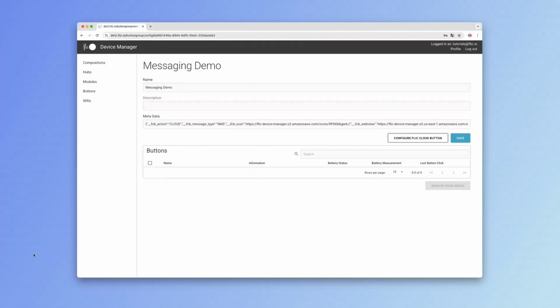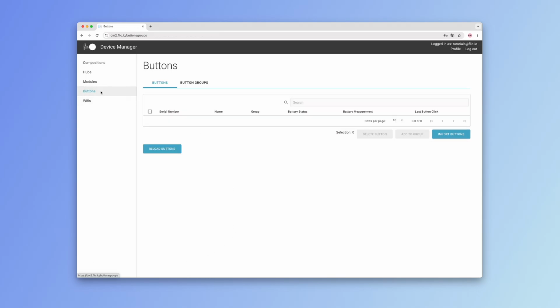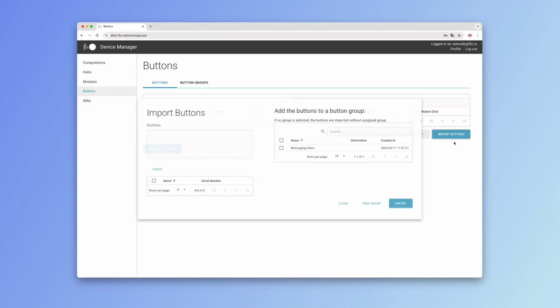So in this case, I can simply get back to the Device Manager, click on Buttons, Import Buttons, and paste. If you don't have this luxury, you can also extract the pairings with Flic Hub Studio, or of course having them automatically assigned to your button group when ordering from us.